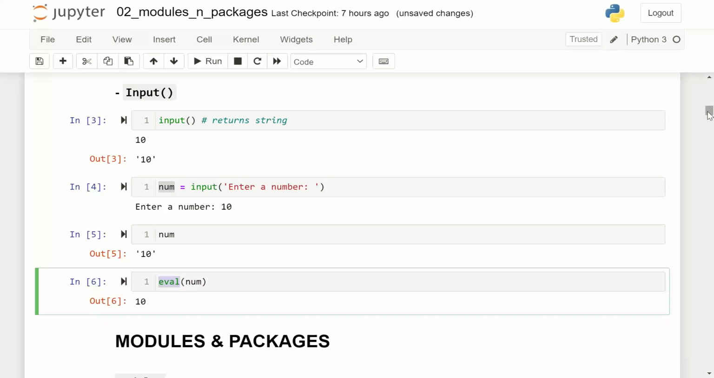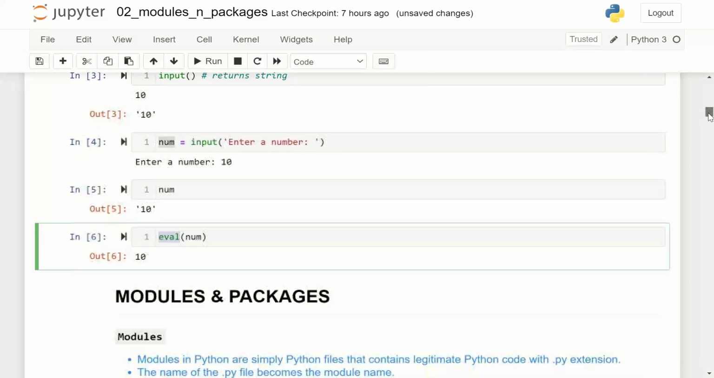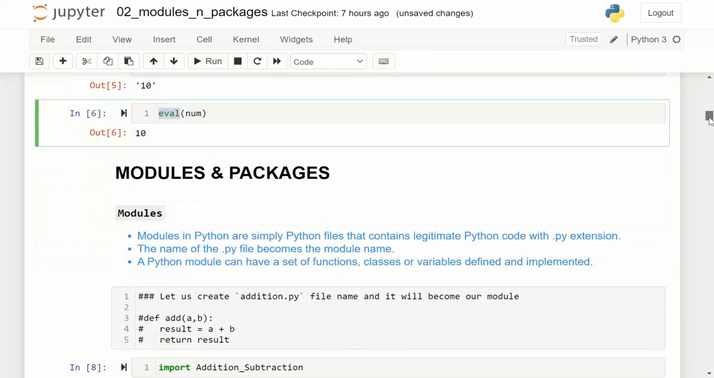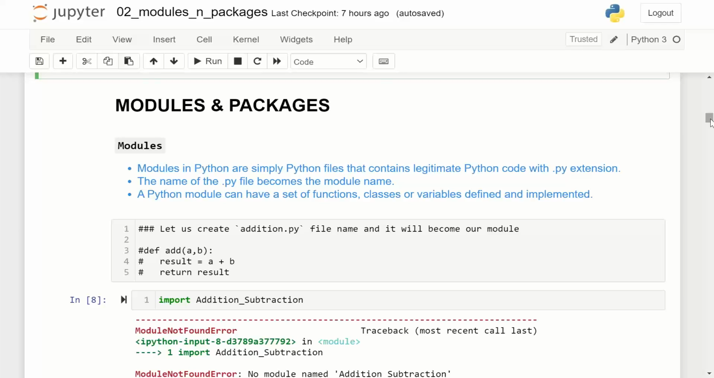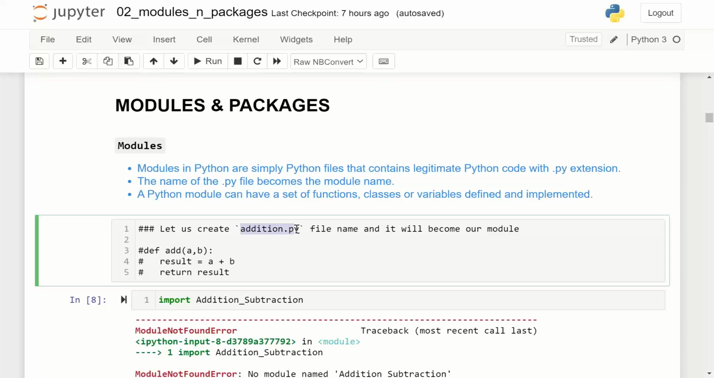Now we move on to the main concept that we have to cover today, that is modules and packages. Everything in Python is actually stored as modules and packages. What is the concept of this module? Any Python file, any .py file you create is actually a module.